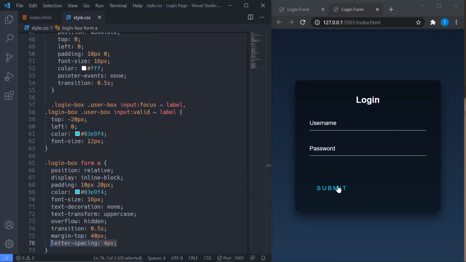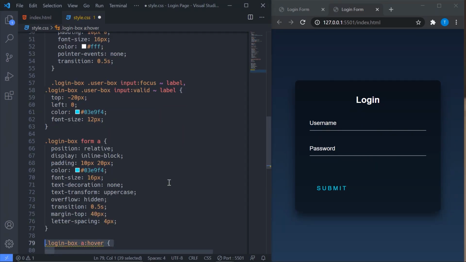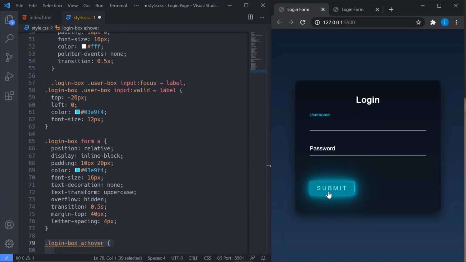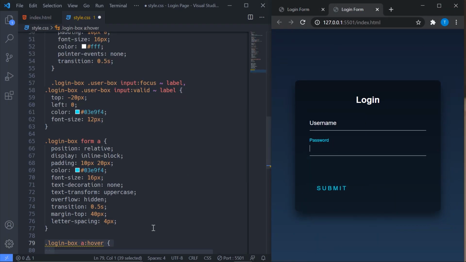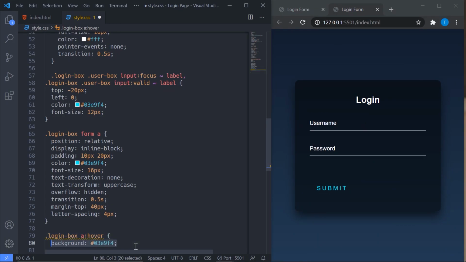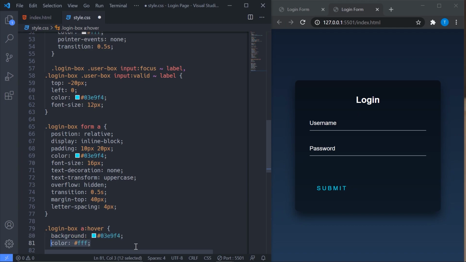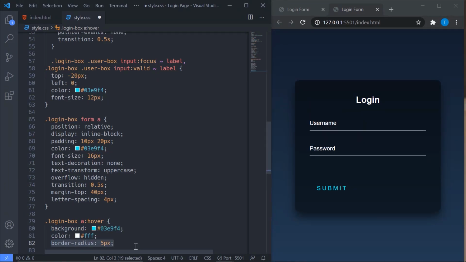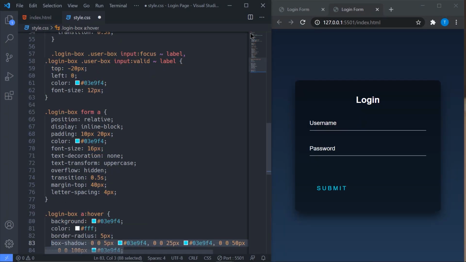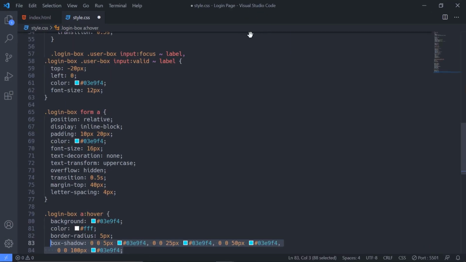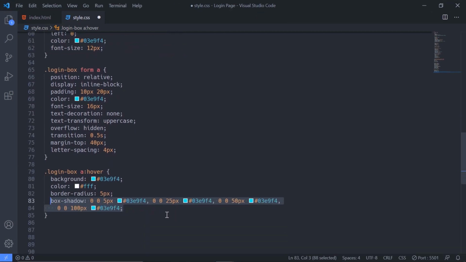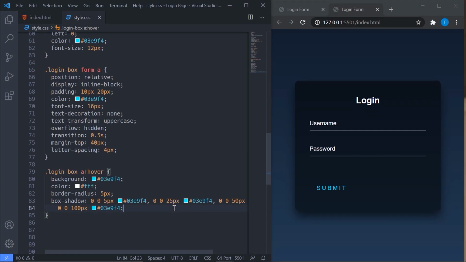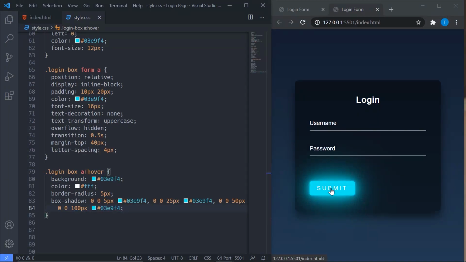Now after that we are going to code for hover. Basically we are going to code for this glow, right? So now in a hover, write background to this, color to white, border radius to 5 pixel, box shadow. Okay, let me enlarge the window. So as you see here, just copy this attribute whole. Okay, now save it and move your cursor onto the submit button. Boom, you will see the achievement.